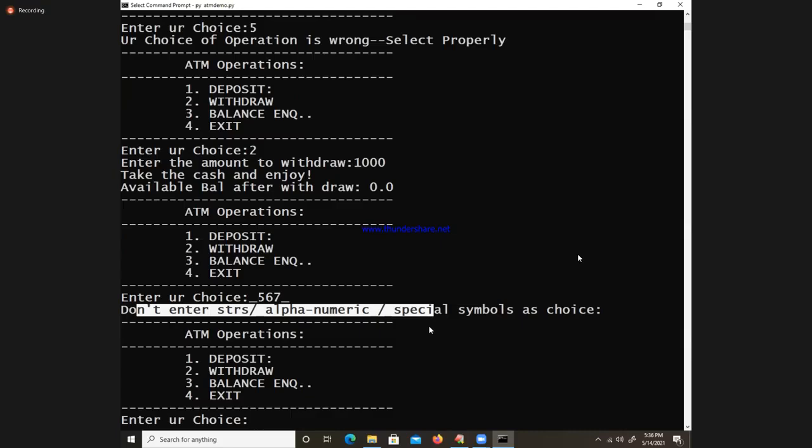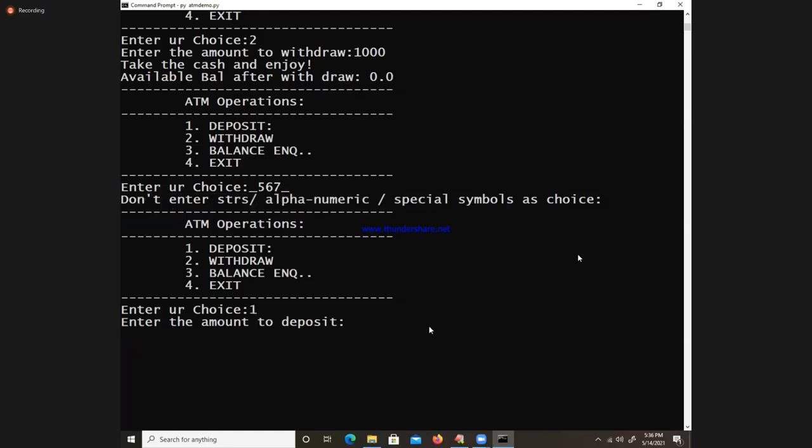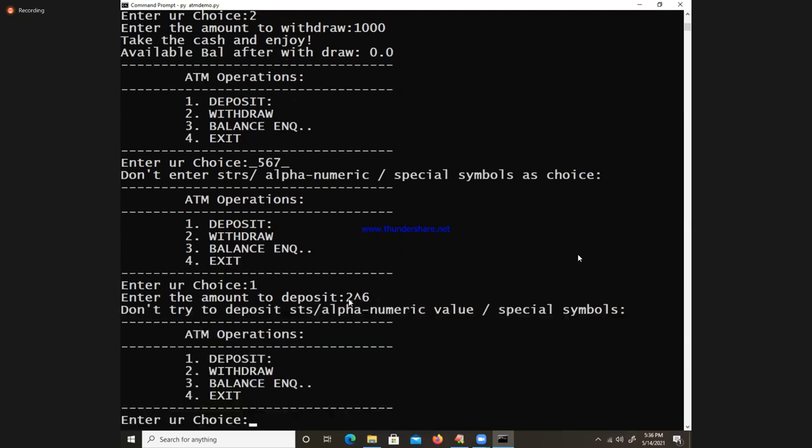So Kshay Kishore is asking deposit 2 cap 6. So what is this called? It is treated as what? It is called an invalid string. Kshay Kishore is asking. So done.